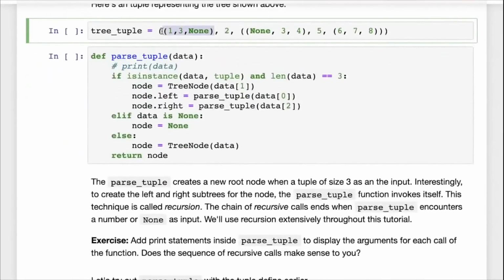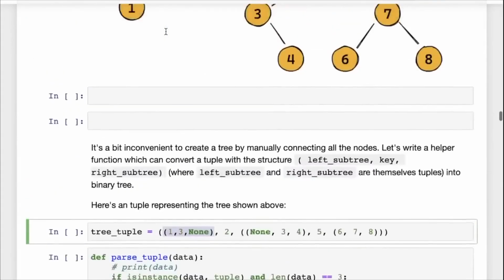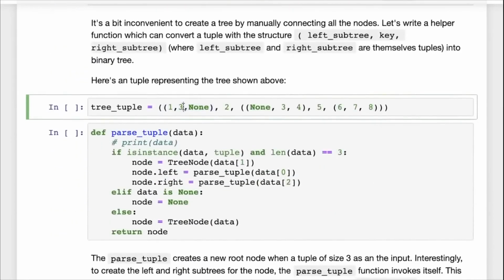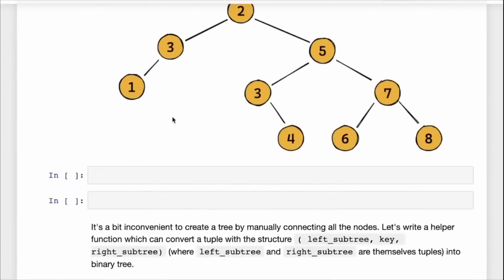And then this second element, 2, represents the root node. The first element, at position 0, represents this subtree. You can see that in this subtree, if you look at just that subtree of the tree, 3 is the root, 1 is the left child, and there is no right child. So that's what this represents.